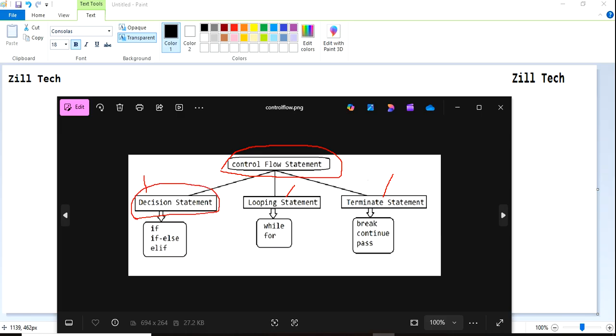What are decision statements? If you consider our real world, a decision is based on situations. For example, if you are applying for a job interview or applying for a leave in office, when the application is given, we will see whether it is approved or rejected, and what the status is.